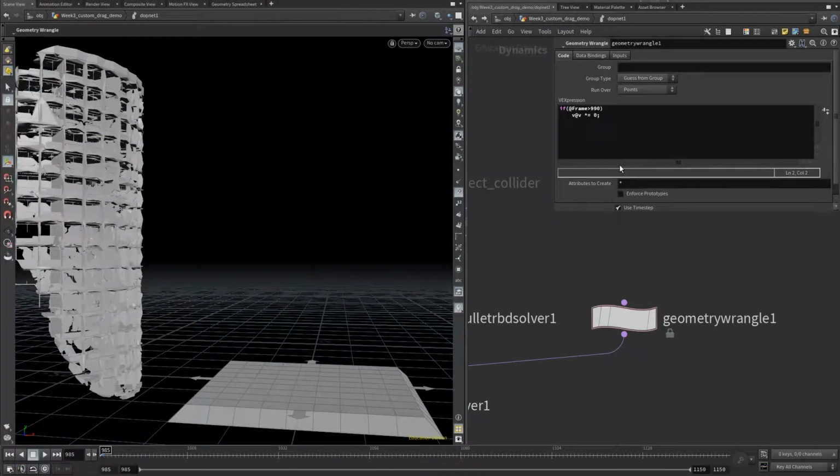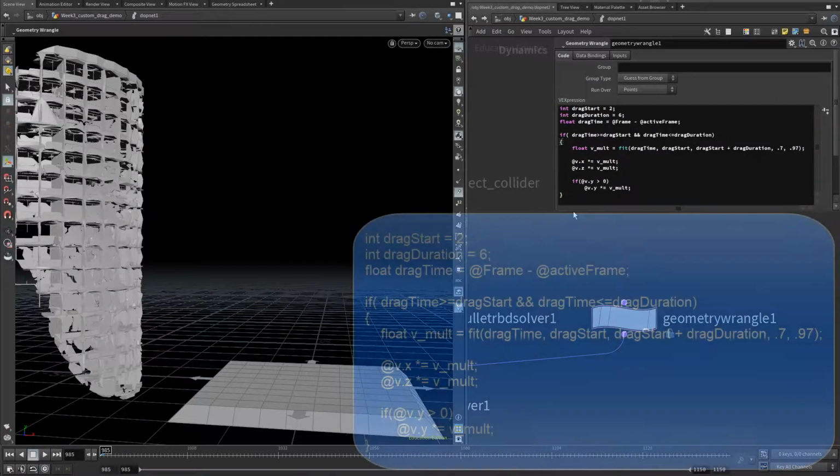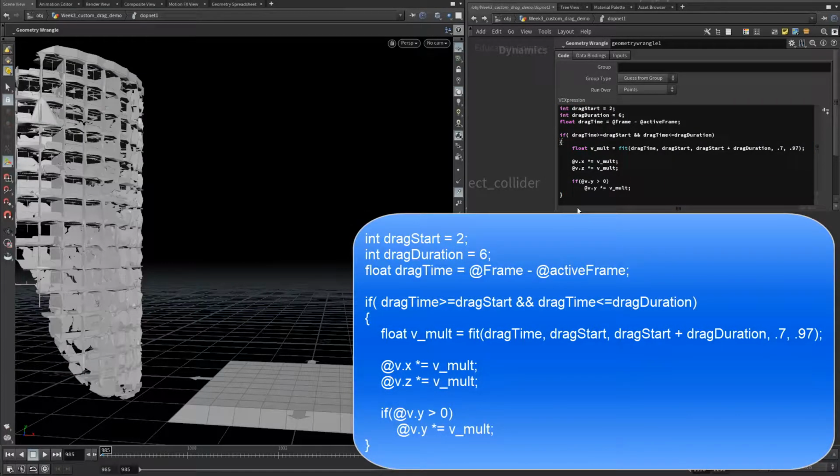Now, instead of multiplying our velocity down to 0 once the frame is greater than 990, we can enter this VEX code instead. And this is a bit more extensive than the previous bits of VEX that we've looked at so far. But even if you don't have much programming experience, you can control the effect just by changing the drag start and drag duration values and the multiplier values down here, just at the end of that statement.